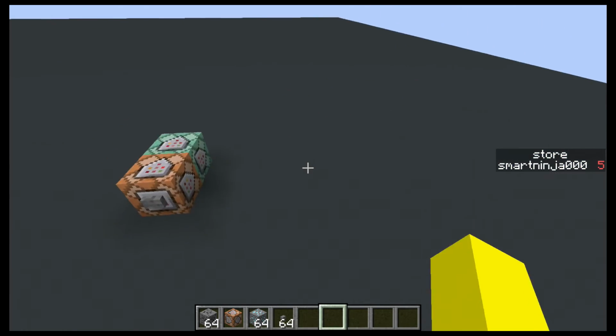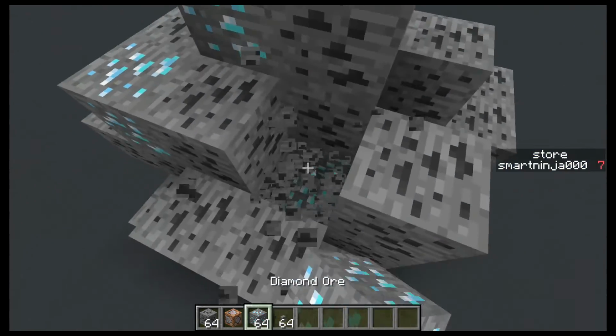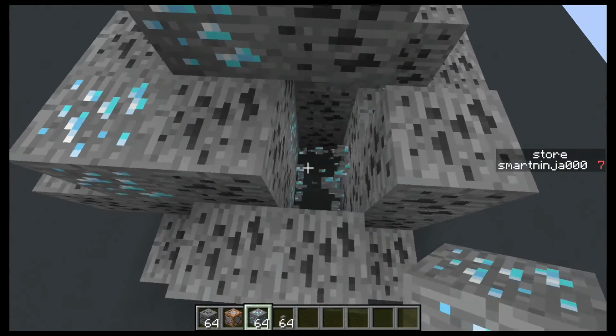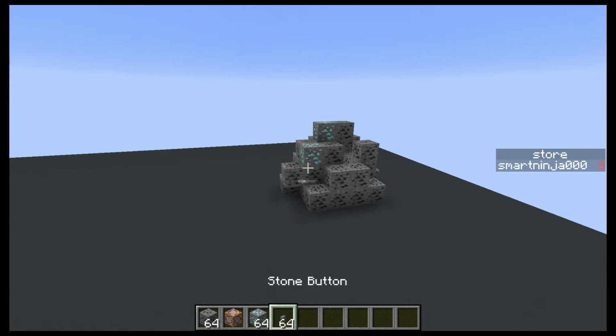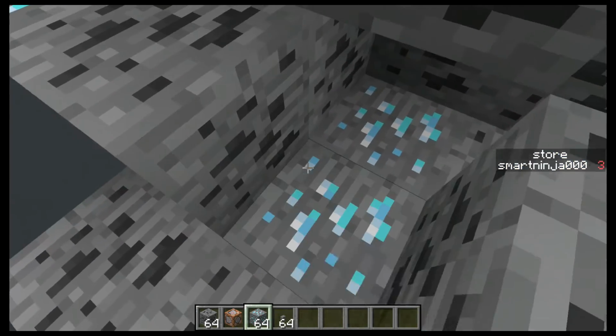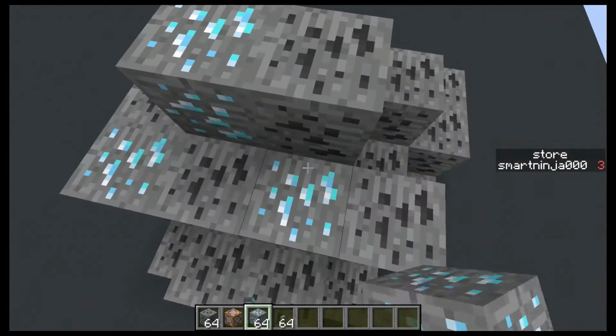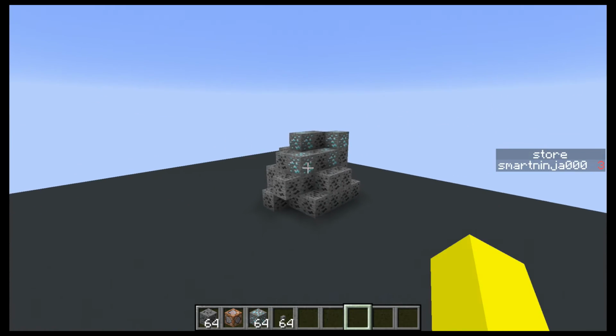Press it, we can get some more, maybe go up to 7. We can maybe break some, like a few diamonds, go down to 3. And you can see it works really intuitively. And this is a great little way to figure out how many diamonds are in X area, how much of a certain block is in a certain area.